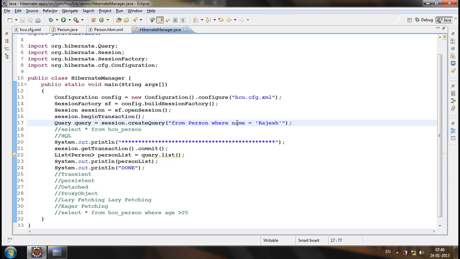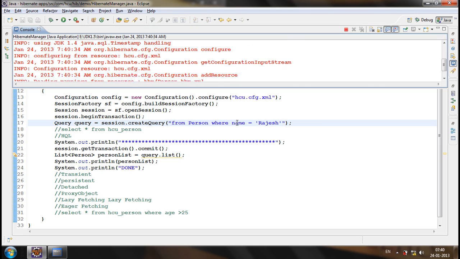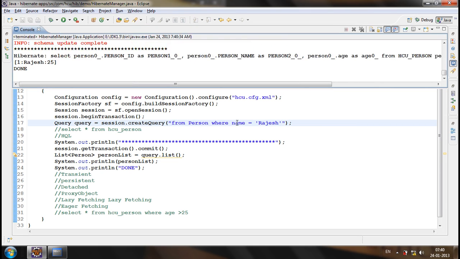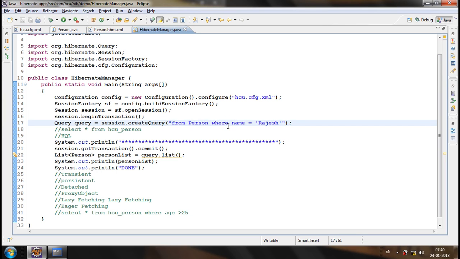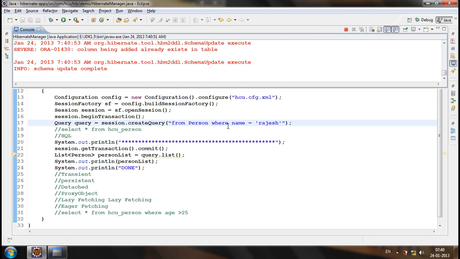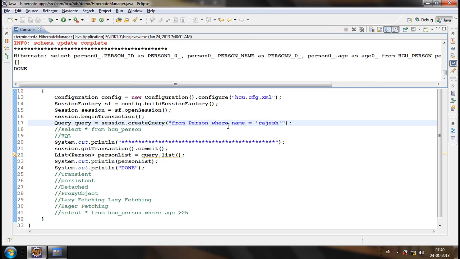Now, from person where name equal to Rajesh, you will fetch all the records with the name Rajesh. Now if I want to go for a case insensitive search, let's consider I give the name in lowercase. Will it fetch that record?